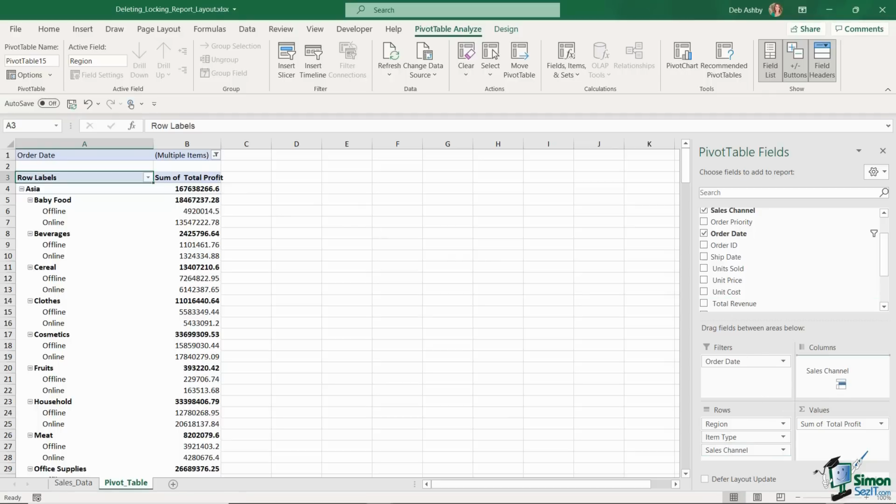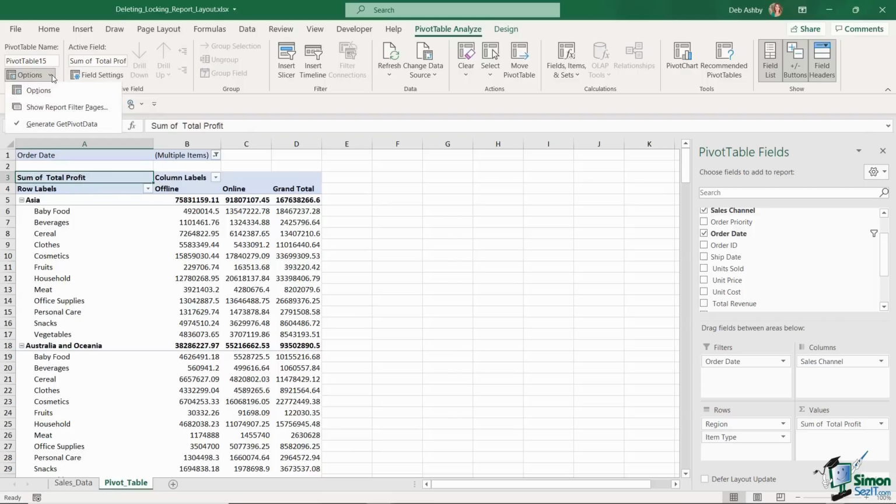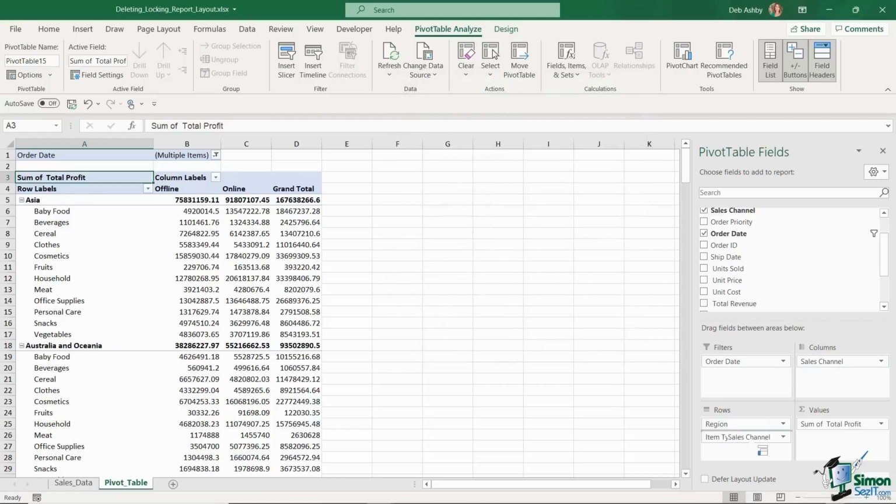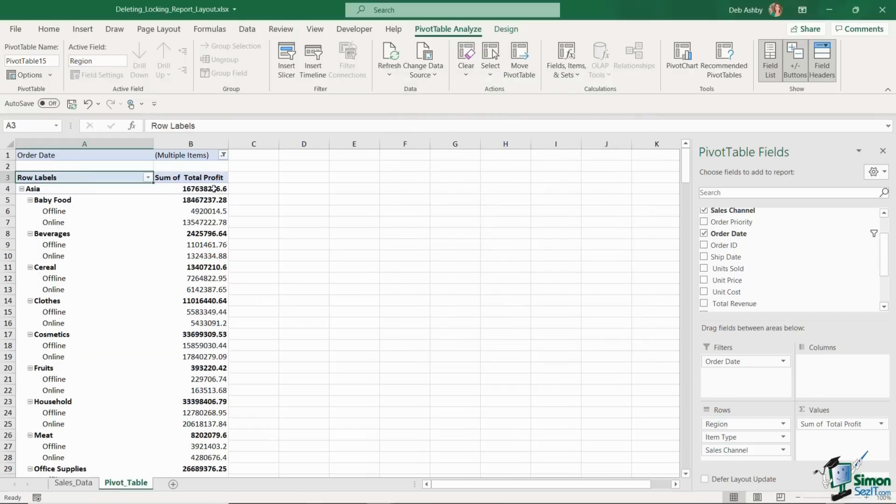I'm going to drag sales channel back to columns, and I'm actually going to go back to my options, and I'm just going to turn auto fit back on. Now, when I grab sales channel and drag it down, you can see that I don't have that problem. Everything auto fits nicely.